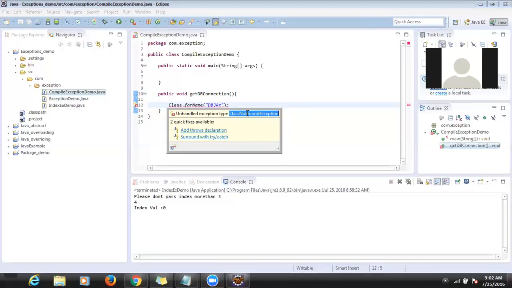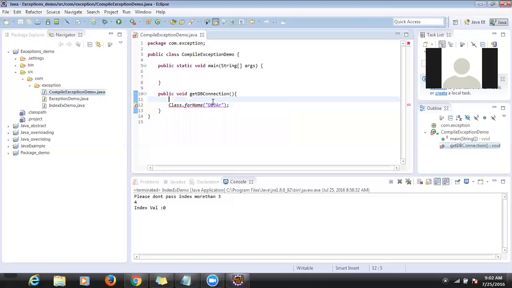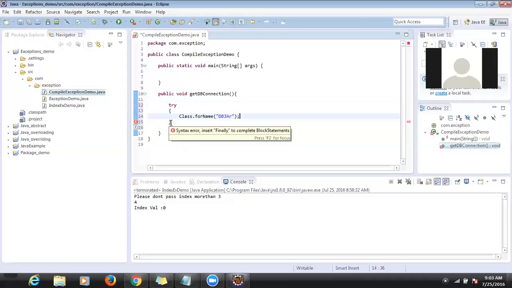So now you know what the exception is: ClassNotFoundException. What I have to do is write try, open bracket, close bracket, and keep this statement under try. And what is the exception type? ClassNotFound.